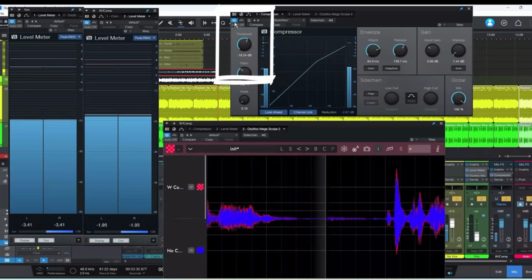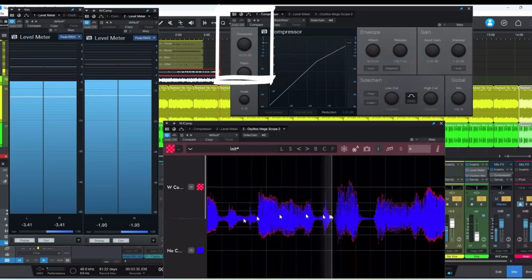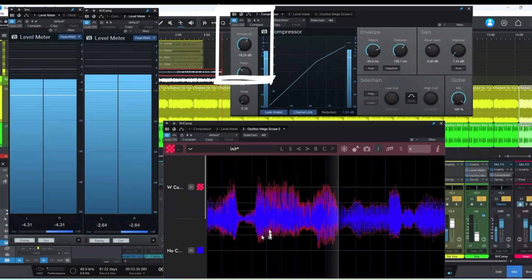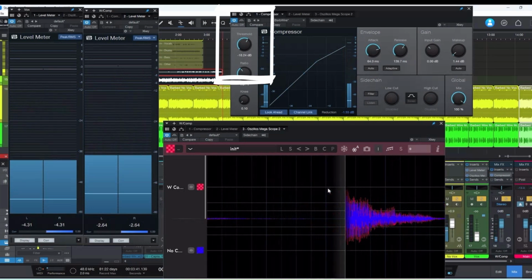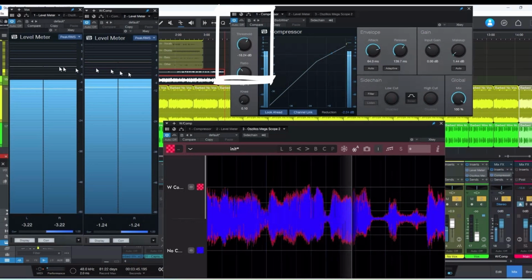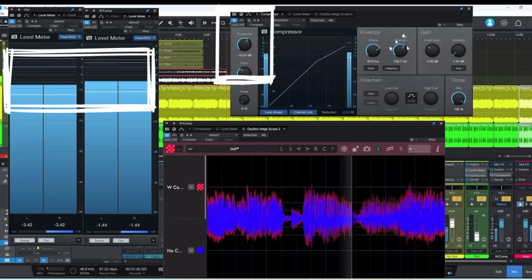Take it away, boys. I'll turn it off and you'll see that those should be pretty close to each other with not much happening. I turn it back on, you see much more pink. That's after compression. And look at the level meter. We're pretty well level matched.